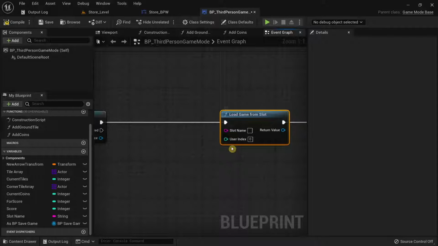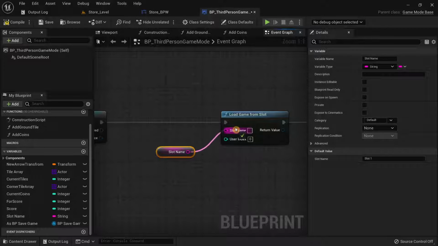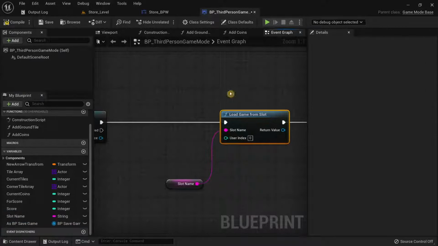And then in the load game from slot, I'm going to drag the slot name over here and get it and connect it like this. Since we changed the name of the store slot name back to slot 1, you don't really need to get the reference of the store slot name over here. You can use this specific slot name to the load game from slot to retrieve the data in our save game.